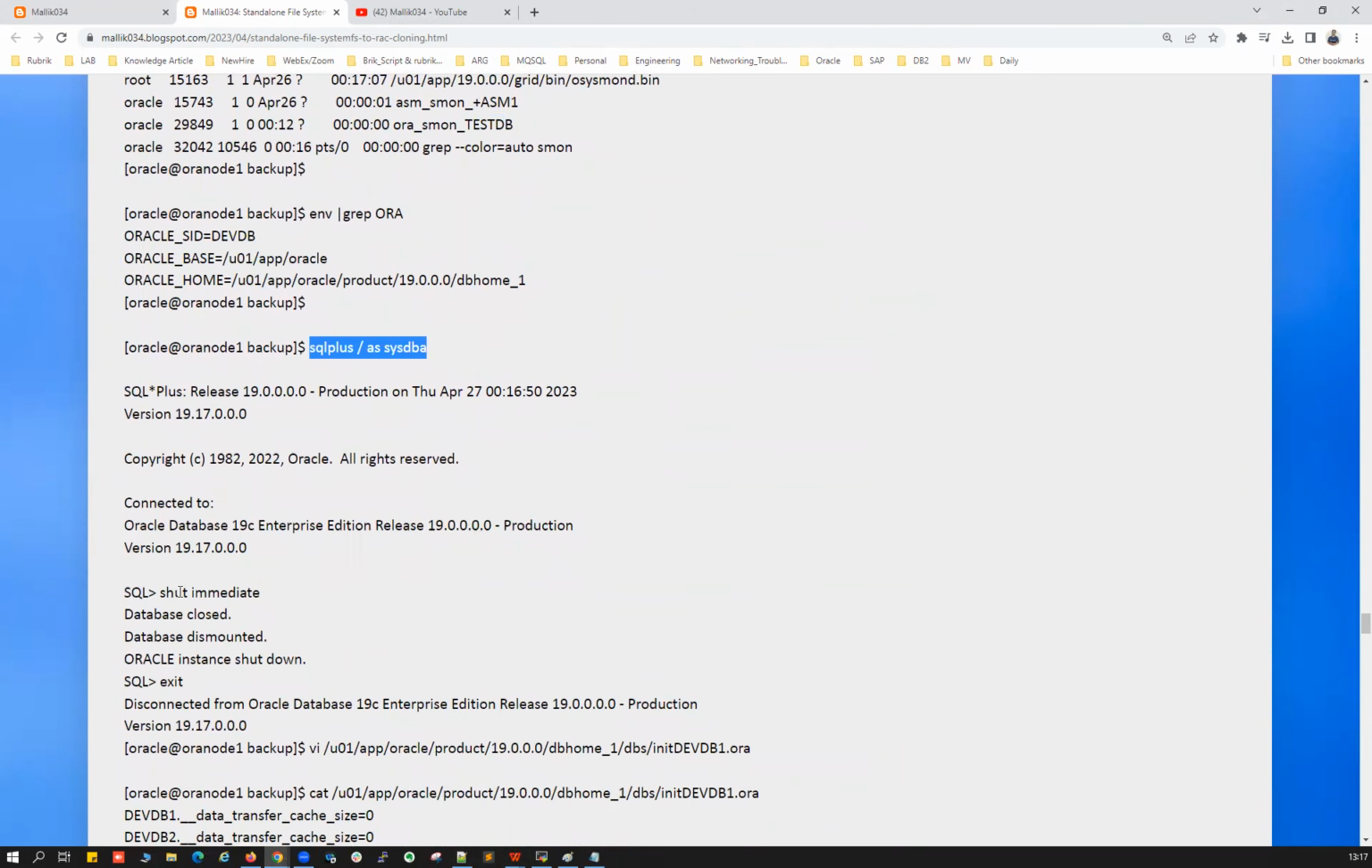Right now your instance is down. I'm going to create this P file as initdevdb1 with all the parameters. So let's cancel this one. I'm going to copy all these parameters and put them over there. This is your final P file with all the RAC parameters added over here. So save this one. Right.